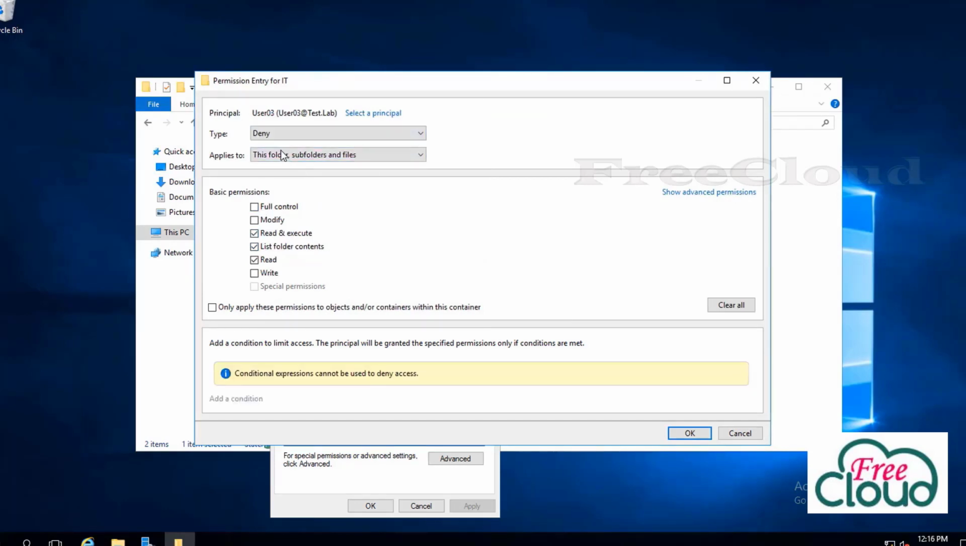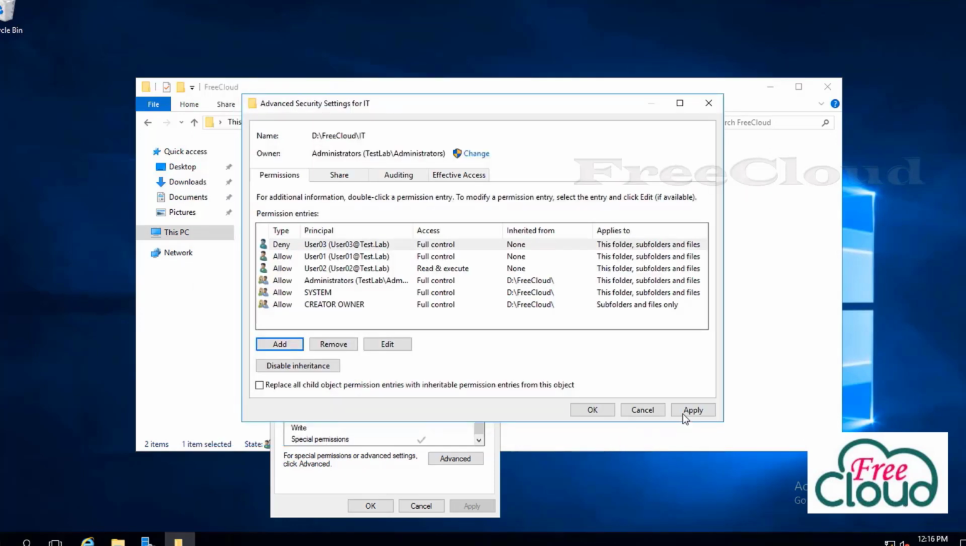Deny. Deny all permission in this folder and apply to this folder and subfolders and files. Apply. So now user 1 has full control. User 02 has read and execute. User 03 has deny all to the IT folder and cannot access the IT folder.